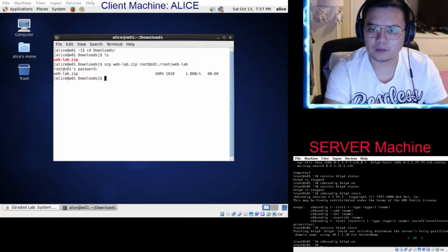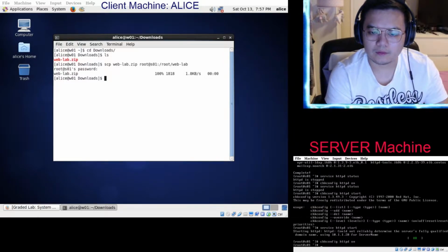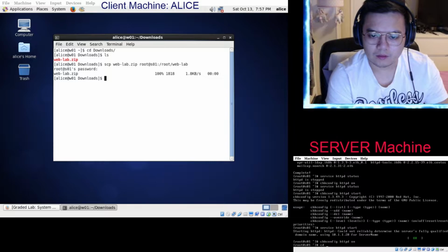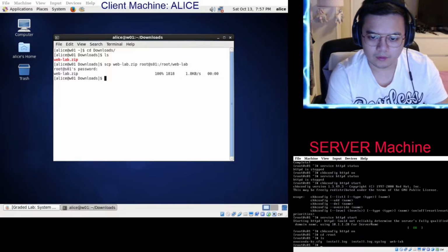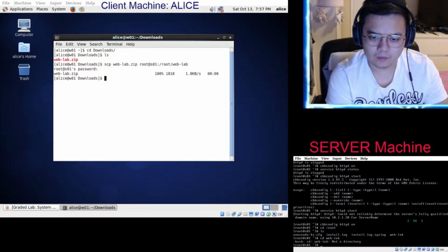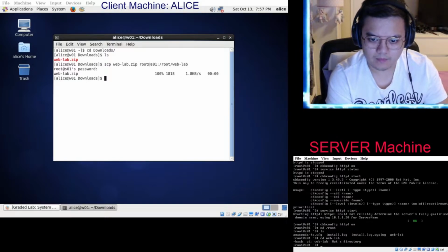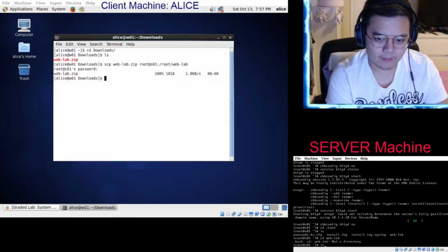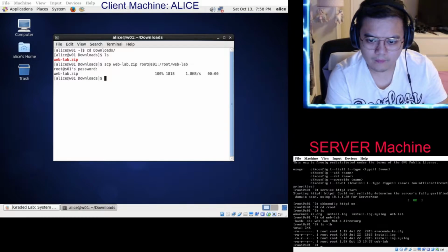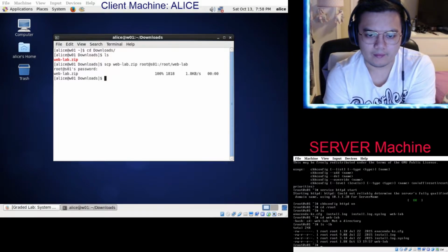Now if we switch back to our server and go to where the root folder is, it should be, yep, there it is, WebLab. WebLab is not a directory. Because of the permissions. I can read, right?